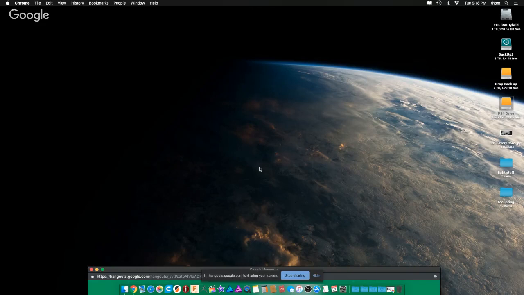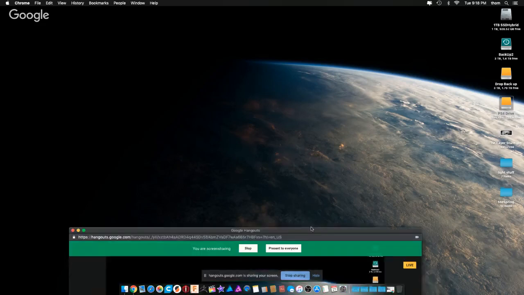But yeah, this is the PlayStation view. This is the ISS view. I think that's pretty freaking cool.